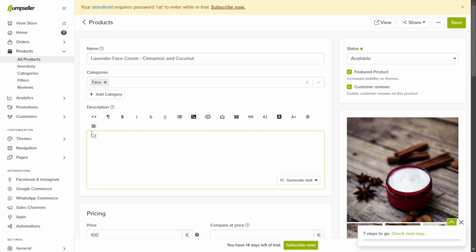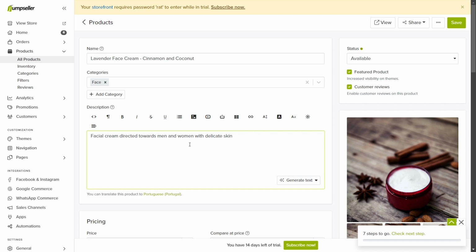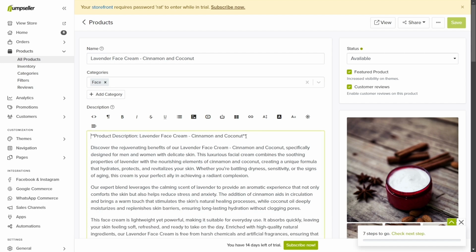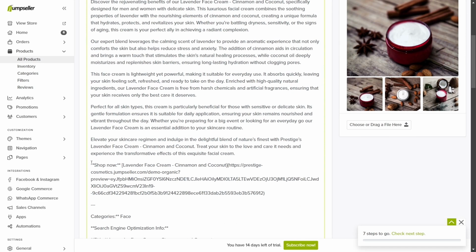We will also create a description for our product. So for this example, facial cream directed towards men and women with delicate skin. If you prefer, there's also the option to generate a description using AI based on the details of the product. If you choose to use this feature, you should always review the final description generated and edit it if necessary.